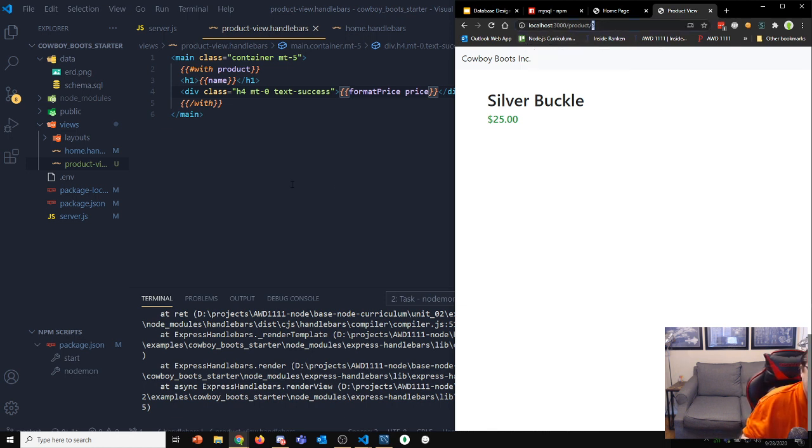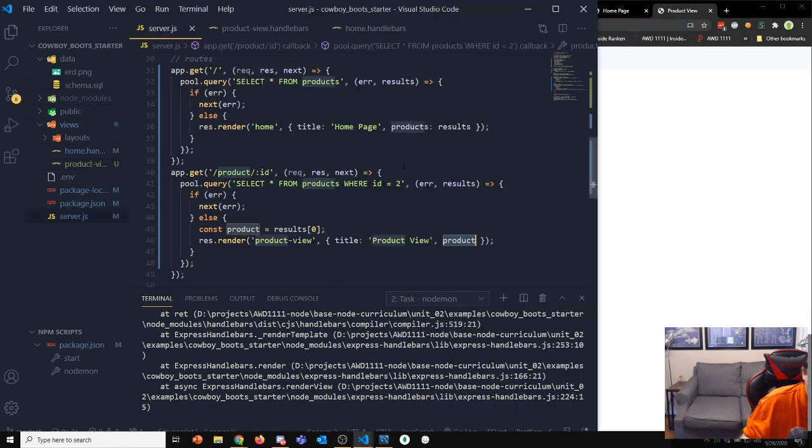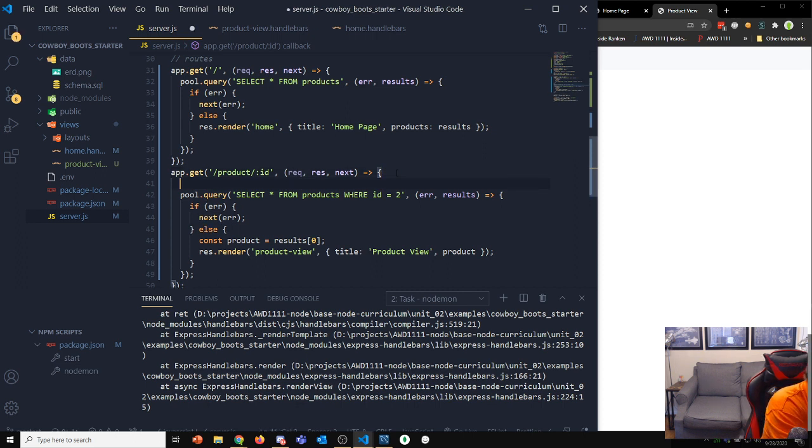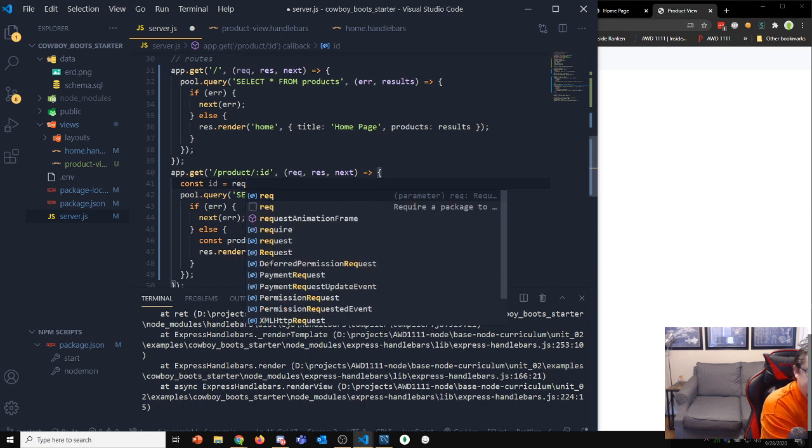I want to use the actual product ID that's in the URL, right? So the way to get that, any guess where that is? The request? Probably on the request somewhere, right? So on the request, I want to get the ID of the product. Okay, so I'm going to create a little variable for it. So const id is equal to request.